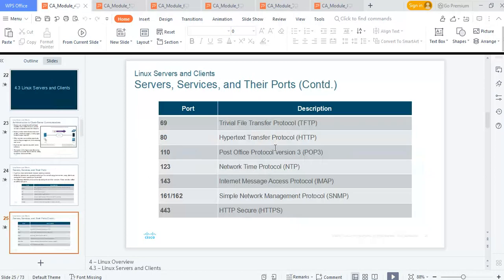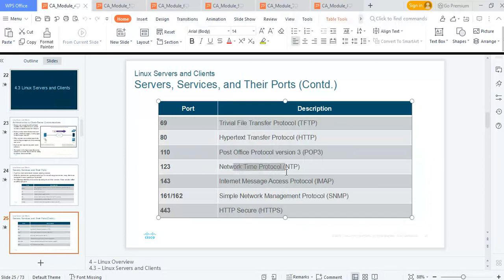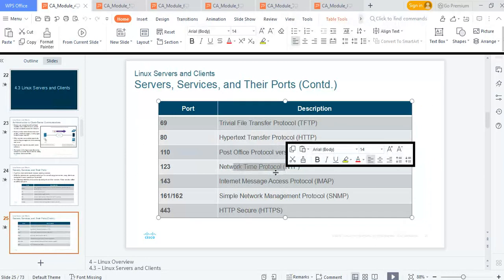Of course, NTP. You should know why I need NTP. Your routers, switches, and servers will need to have a global clock, right? A time that you need to be in sync with.